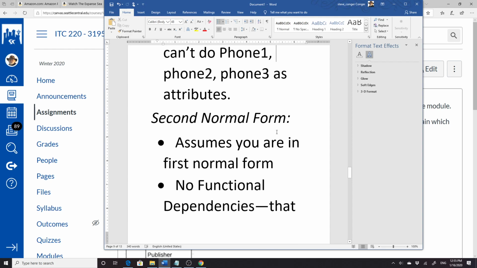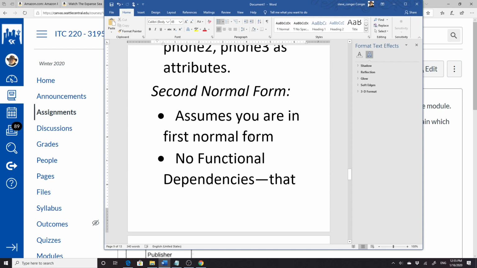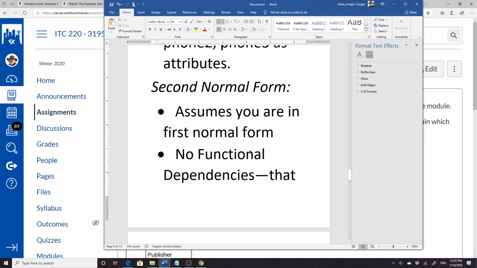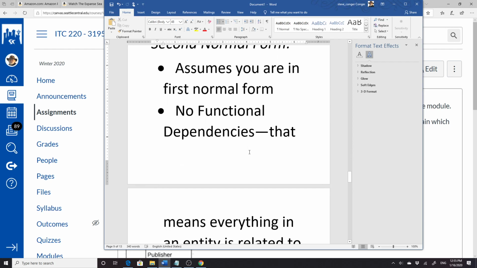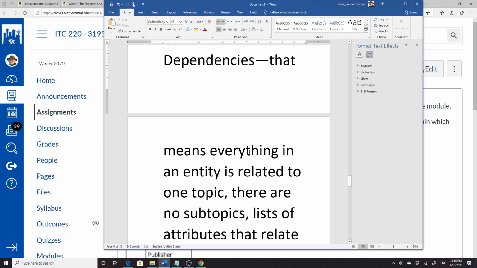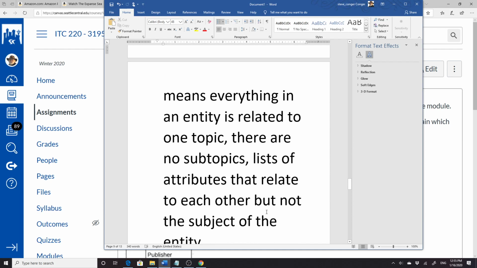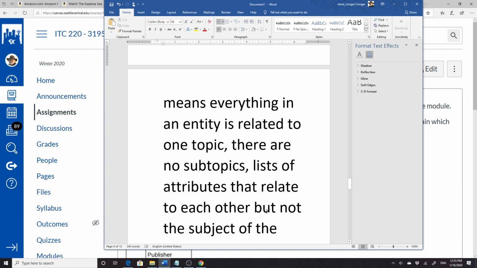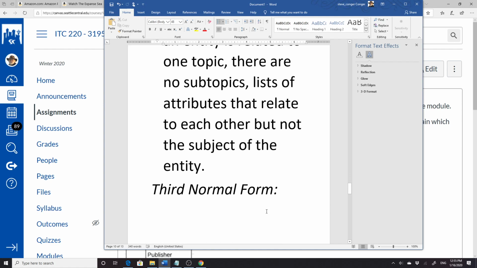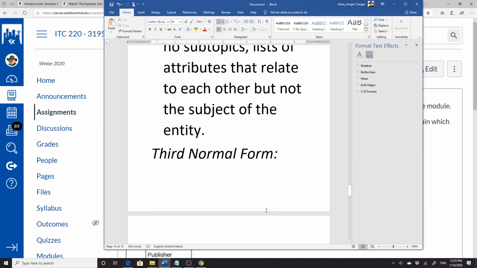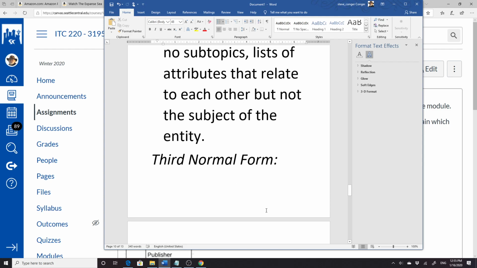The second normal form assumes that you are in first normal form and that there are no functional dependencies. And a functional dependency is where you have a list of attributes that relate to each other but not to the subject of the entity, right? Because everything in an entity should be about one thing. If it's a customer, everything should be about customers. There shouldn't be a side subset of stuff in there. All right, we'll be looking at examples of this.